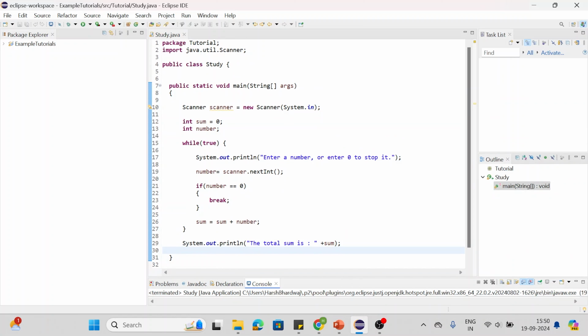So first of all, this is the scanner object. We use the Scanner class to take the input from the user. Now here, as we can see, we have declared two variables and we have initialized sum with 0. We want to take the input also, so we declared another variable, number. We are storing the value which the user is entering into number.